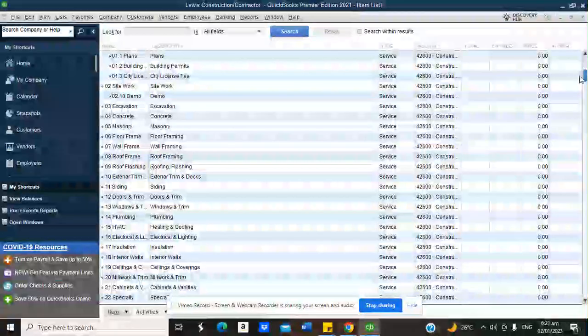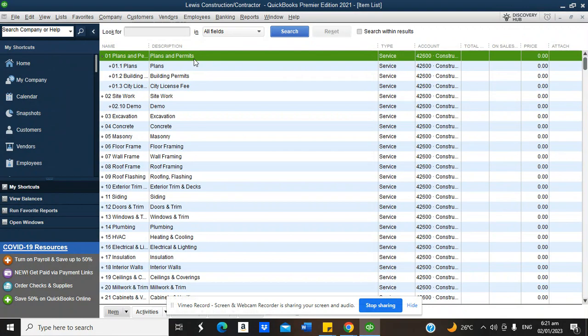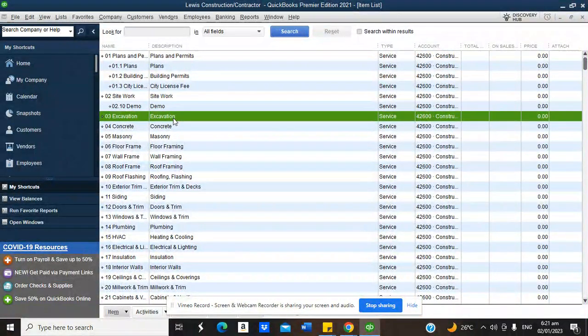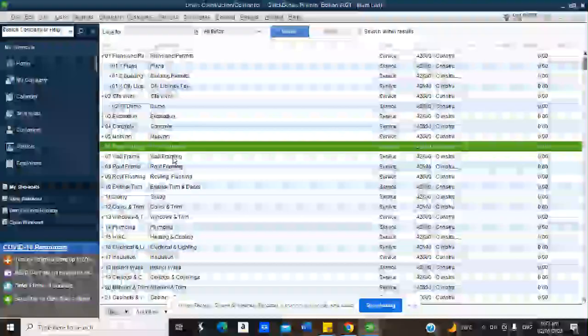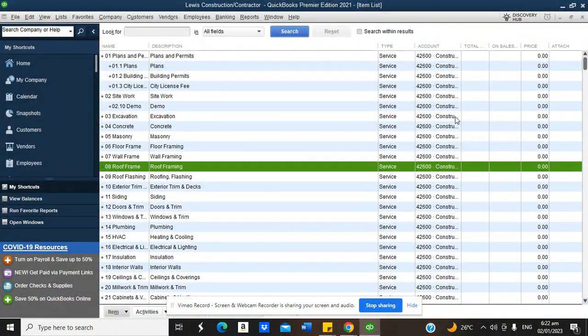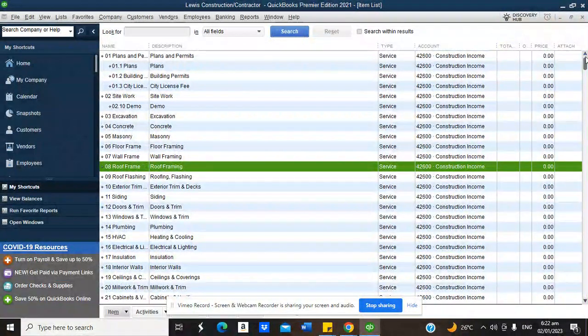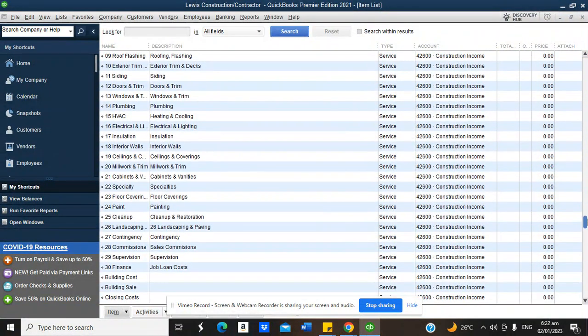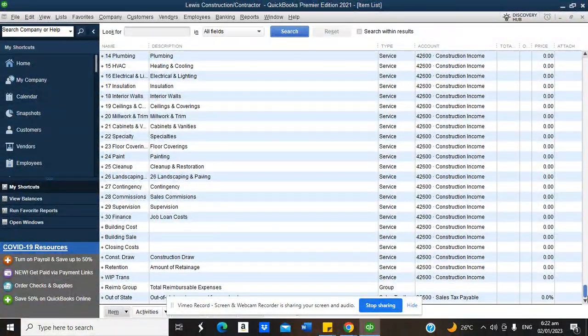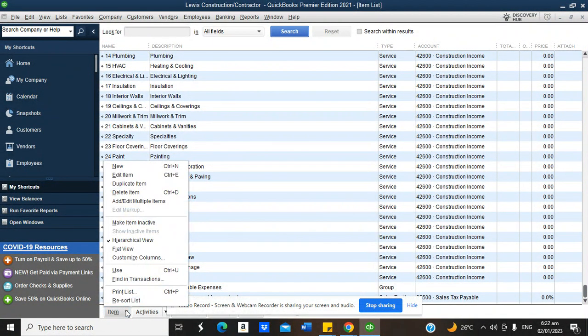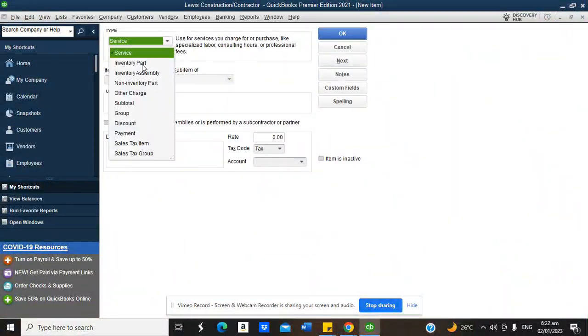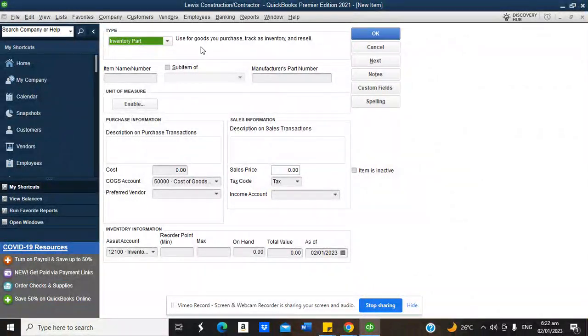Like you see right here, we already have the services provided by the construction company. You can see site work, excavation, concrete, floor framing, wall framings. These are all the services provided by the construction company. Now, what of the inventories they manage? For the inventories, they can go to item, new, and then you select inventory parts. Inventory parts is what you use to manage all the construction materials for the construction company or the contractor.